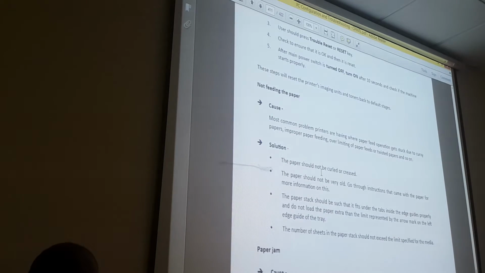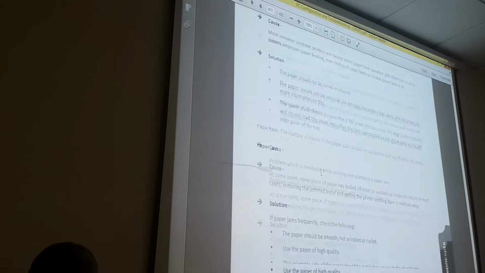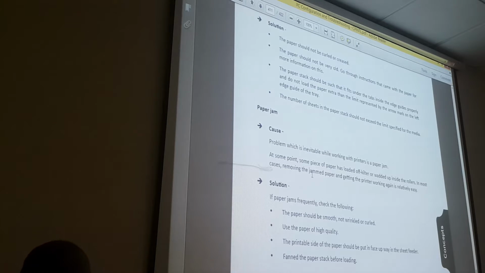Not feeding the paper, so basically you can remove everything and you can check. You can manually inspect. You can understand the mechanism quite easily. And you can check if something is broken or something is hanging out of place. And you can fix it yourself. Especially in paper jams, you can just open everything and you can grab the paper inside.